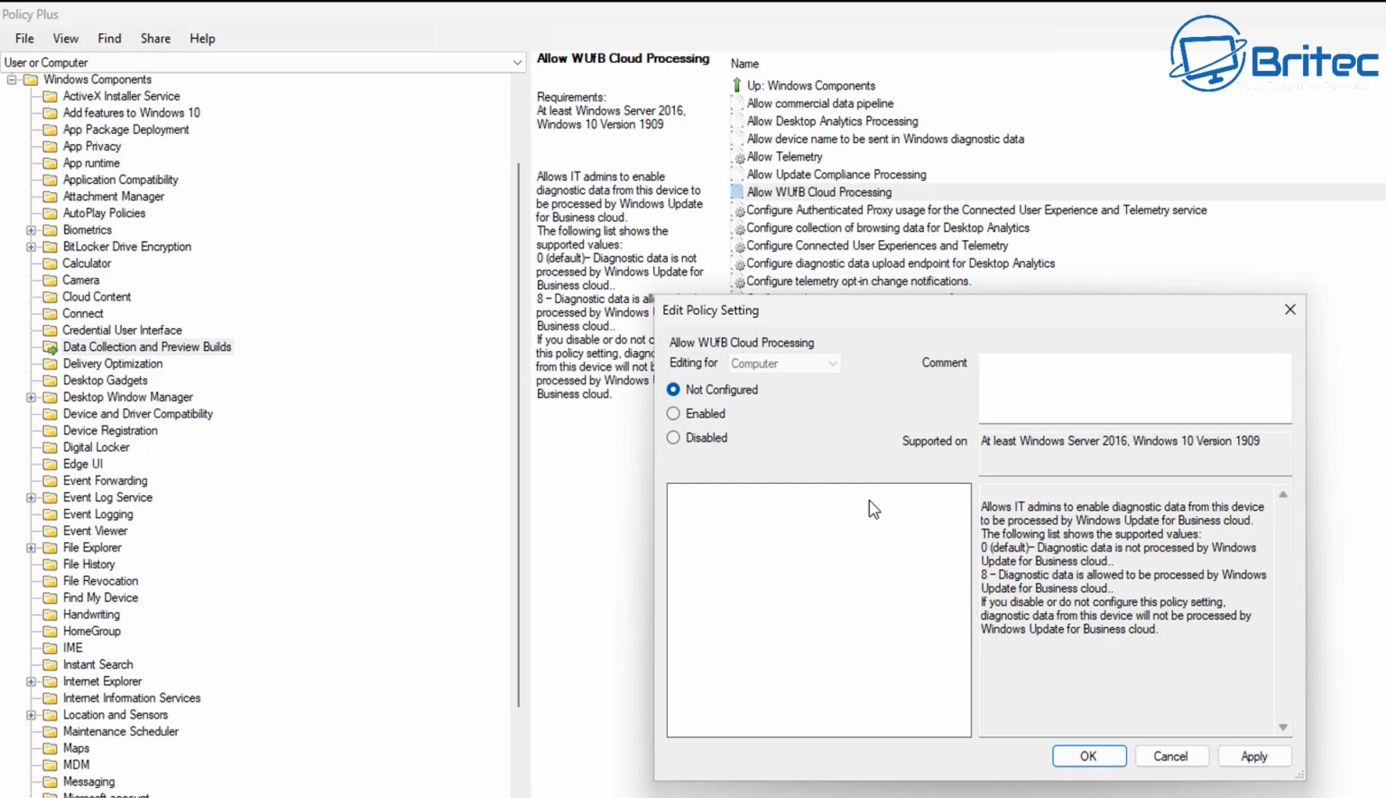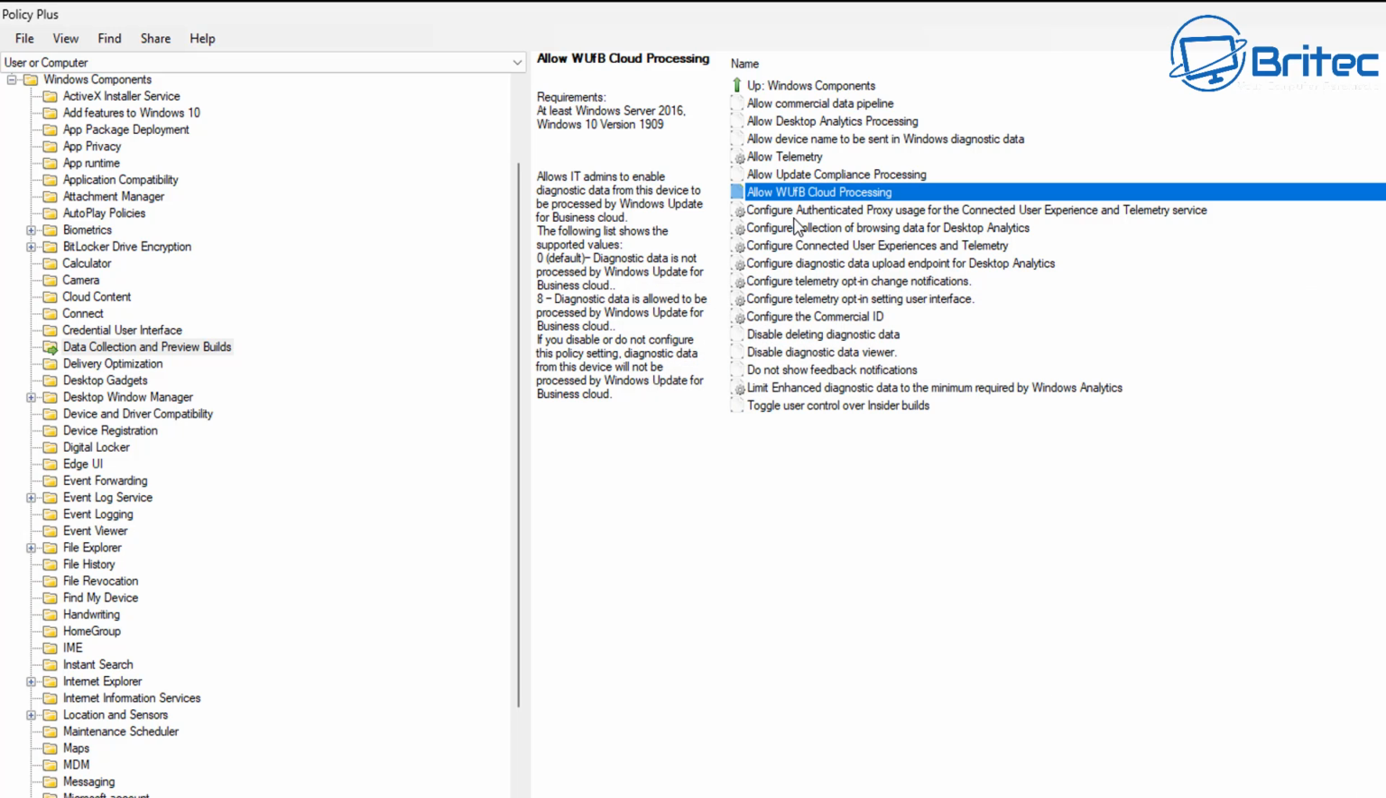Let's go through the next one here, and you can see this one is going to be disabled because it tells me right here, if we disable it or it's not configured, this policy setting diagnostic data from your device will not be processed. And that's exactly what we want to do here.